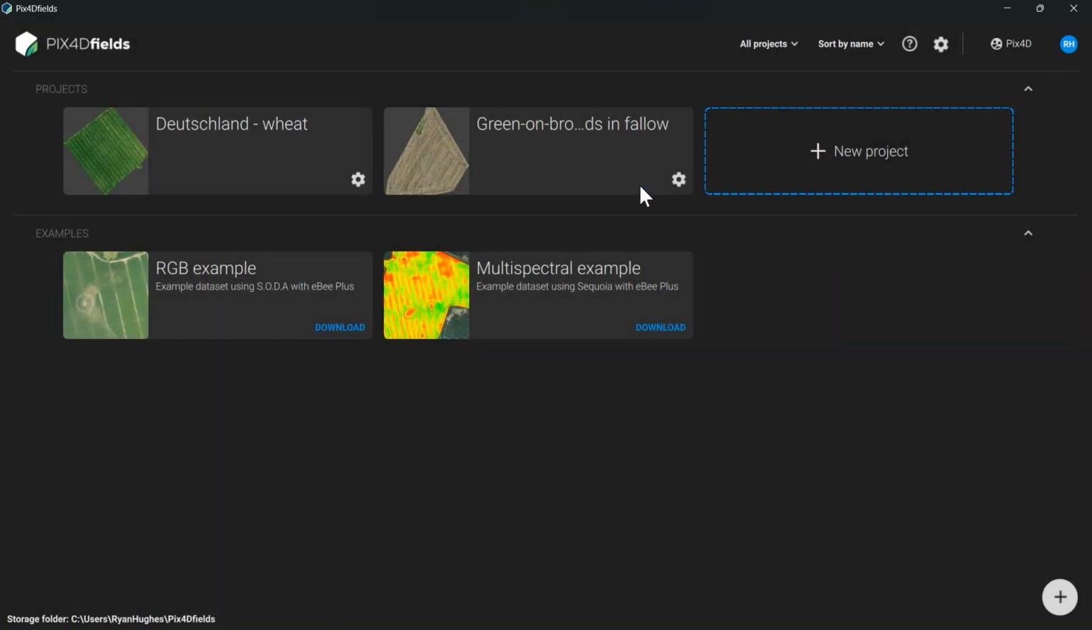To create a new project, click New Project or the plus icon at the bottom right of the dashboard. The folder where projects are saved is displayed here.